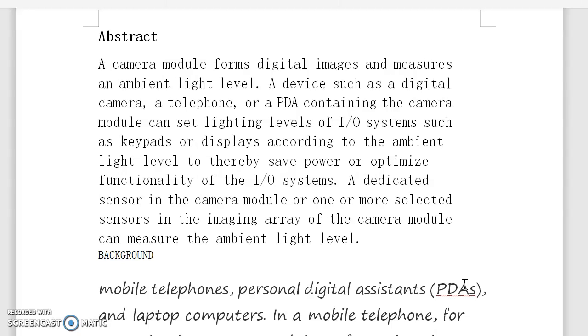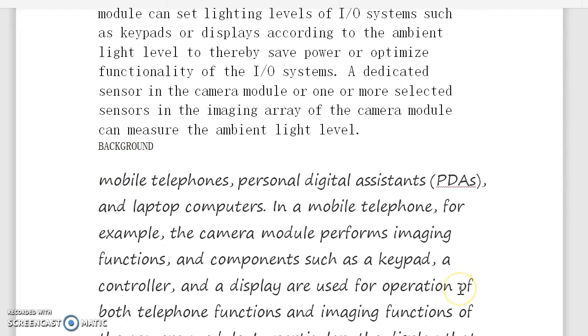A PDA contains a camera module with an ambient light level sensing system, used for things like the keypad or display. The ambient light level can be used to save power or optimize functionality in the system. It dedicates the sensor, like camera modules, one or more selected sensors, and camera modules can measure the ambient light level. In the background, we have mobile telephones, personal digital assistants, and laptop computers.